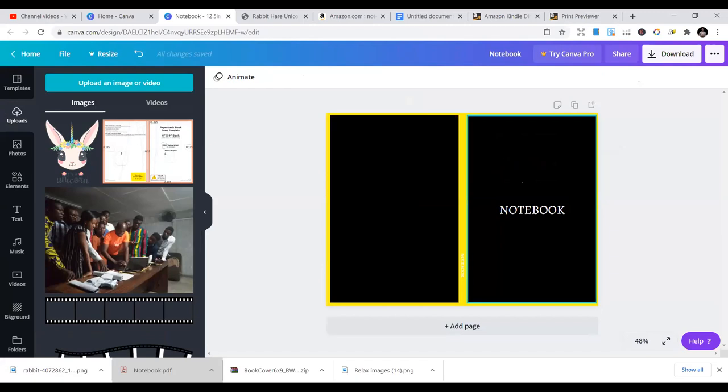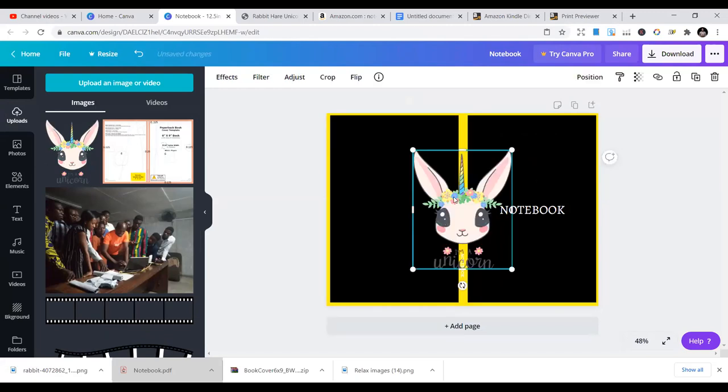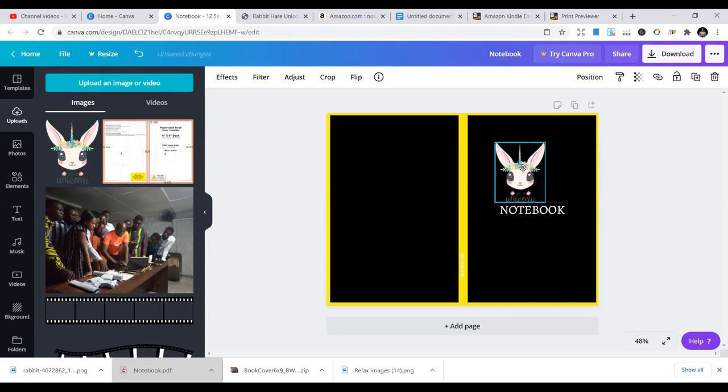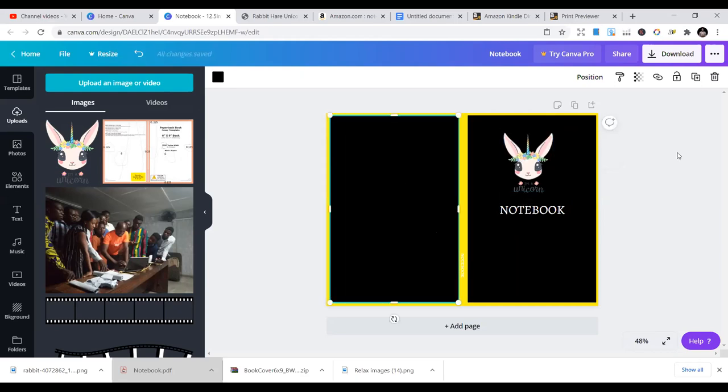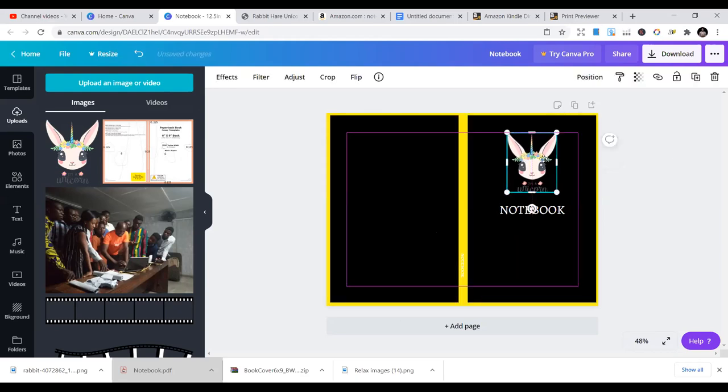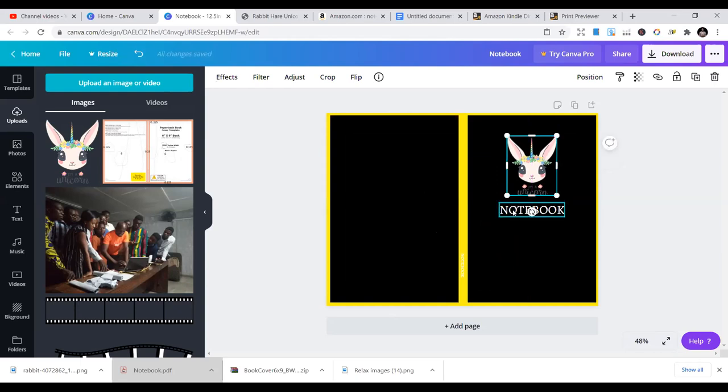You can go on to KDP. So this one is ready. We pick it up. Once you click on it, you can drag and drop, or you can just click on it to appear. If you go to the uploads, then you can shape it the way you want. You can move it to the document, put it in here, and straight we have our simple unicorn notebook.